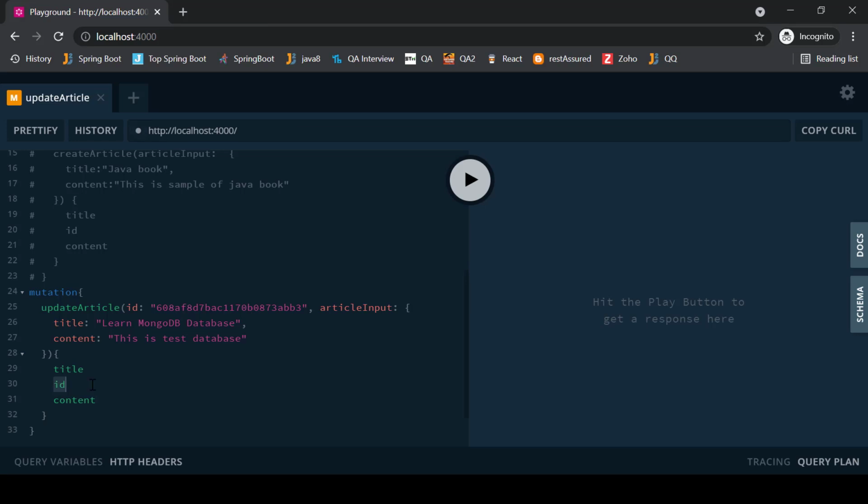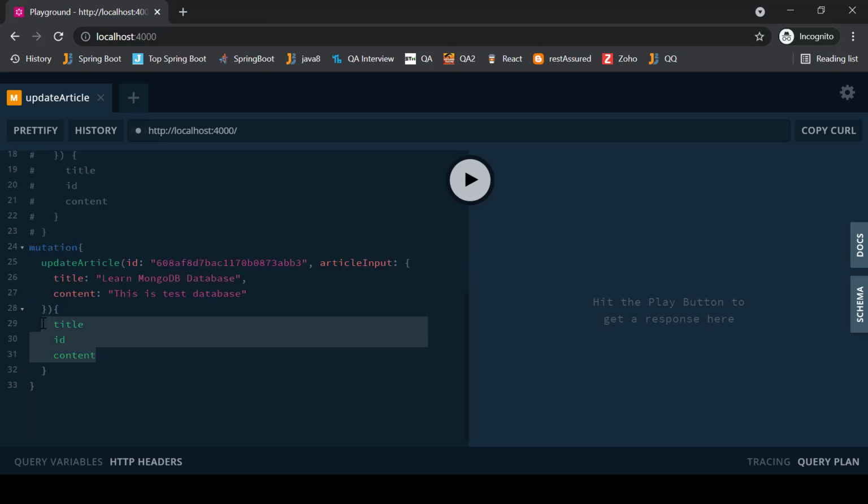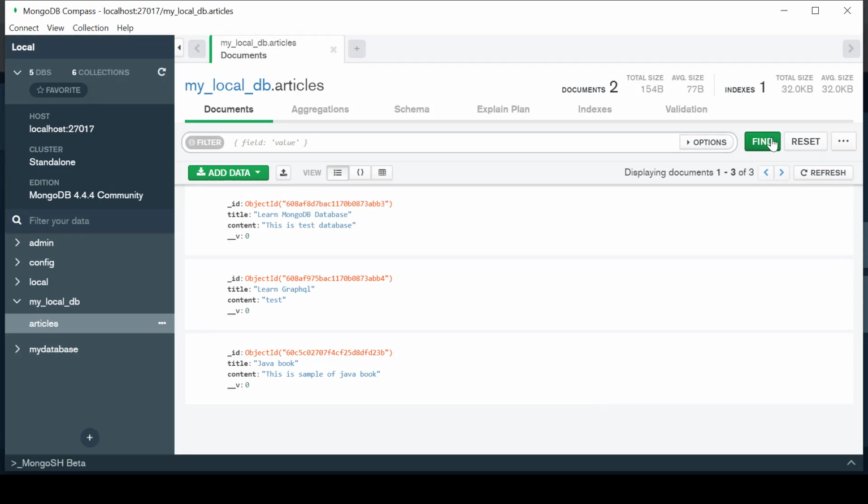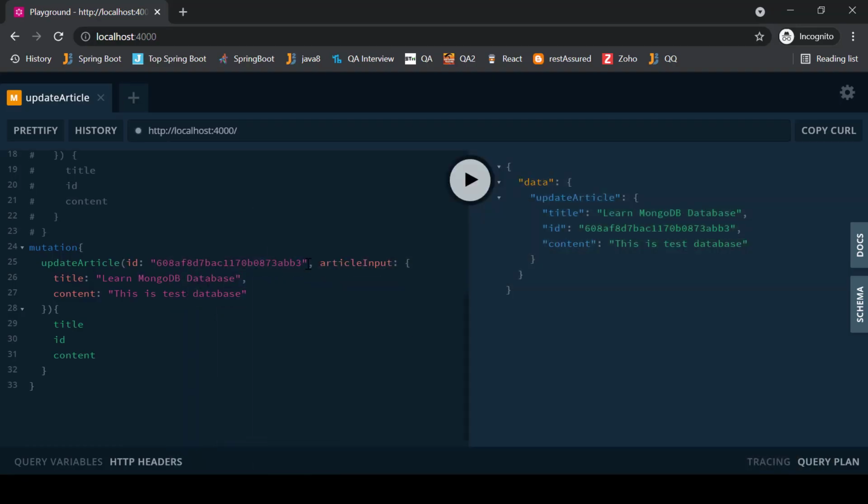It doesn't matter in which order you write, I mean precedence will not matter, but whatever things you write, accordingly you will get the output also. Now click, and here you can see the output we are getting. If you are getting output, that means the actual database should be updated. Now you can see here MongoDB database, this is the one which is updated.